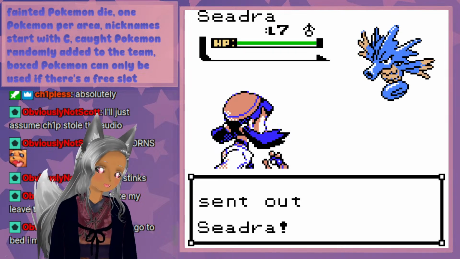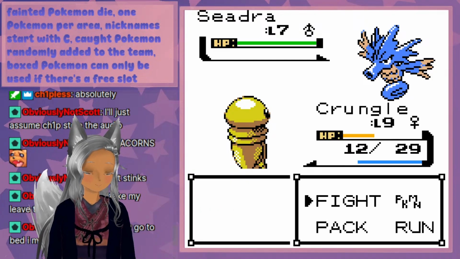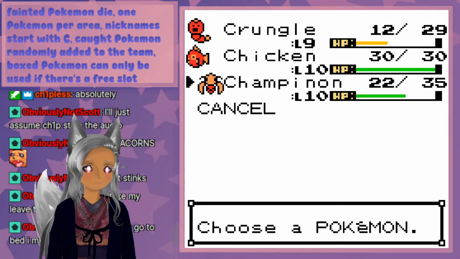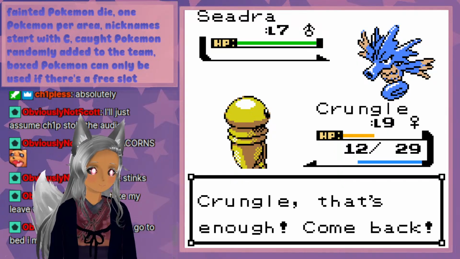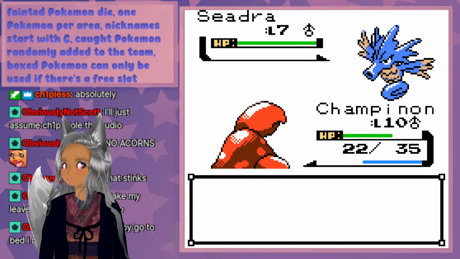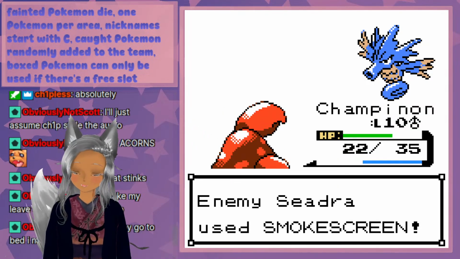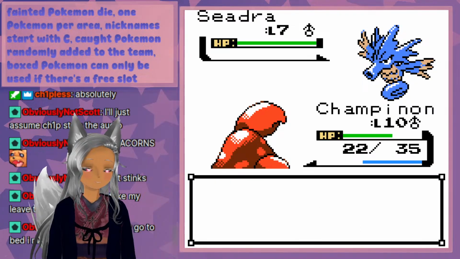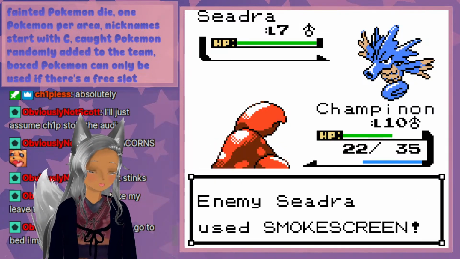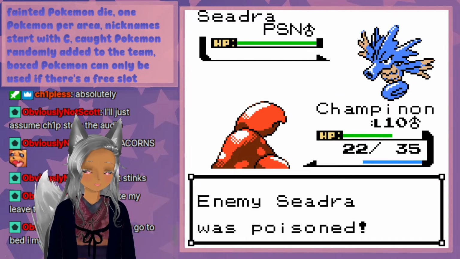Seadra, perfect. I can handle a Seadra. Pure water. Kingdra becomes a dragon type. Smokescreen is unfortunate, but we can handle it. I just need to be lucky. I need to be very lucky. Hey, I'm very lucky.